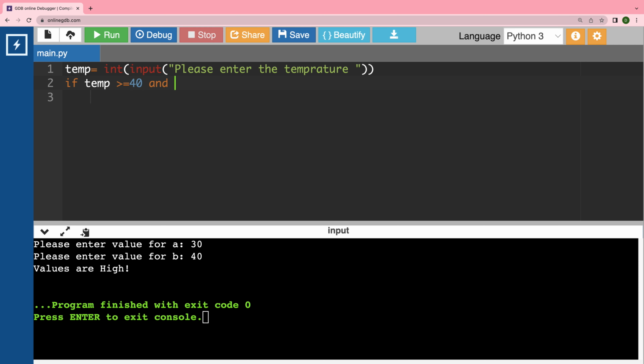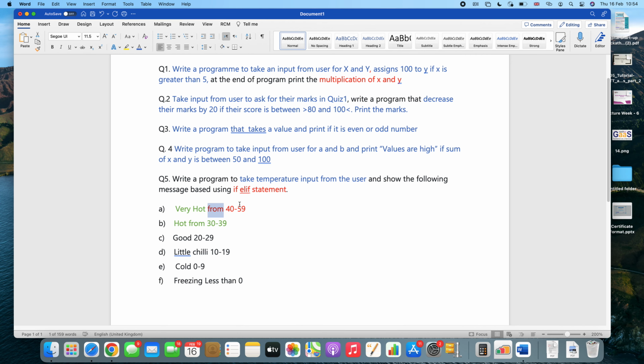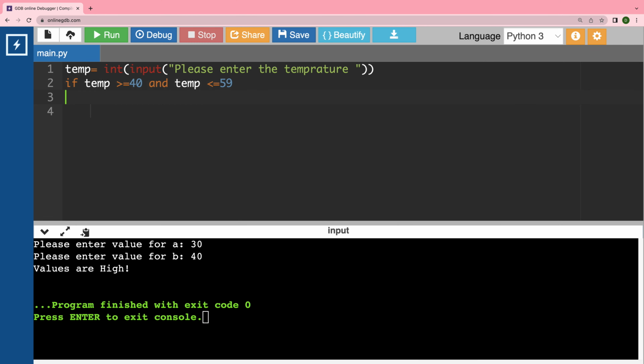And what? And temp is less than or equal to 59, because you got to include 59, right? So less than or equal to 59. And if that is the case, what are you supposed to say? Print. Is that very hot for you? Very hot, right? Okay. And okay, what is the next one then?